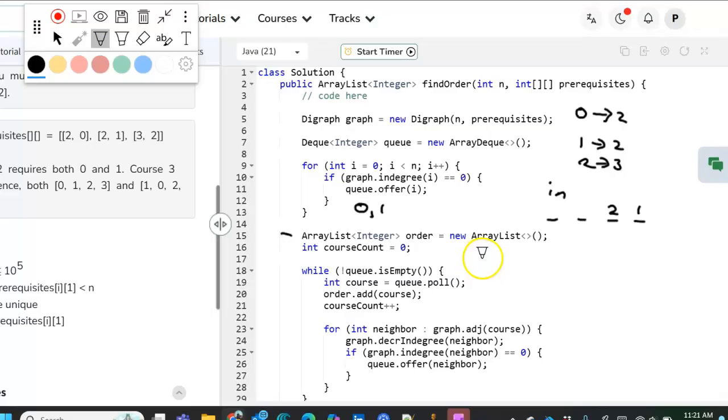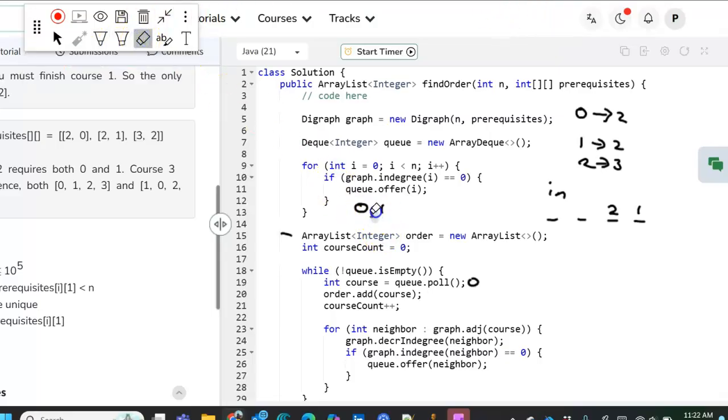Maybe I should have done that a different way, but okay. And then the course count currently is 0. We have no courses in our ordering. All right, while the queue is not empty, and it's not empty, course equals queue poll. So we'll poll that. It's going to be 0, and we'll take it out of the queue. Order, add, course.